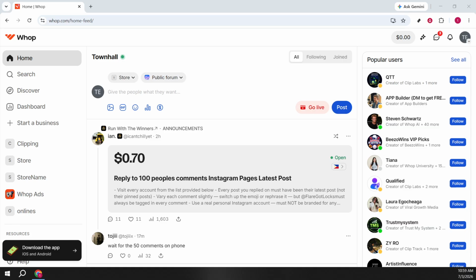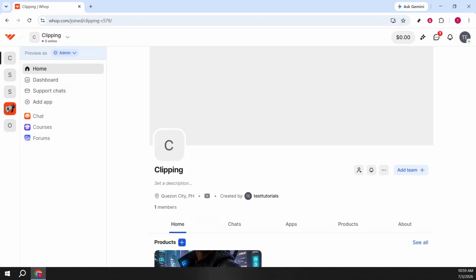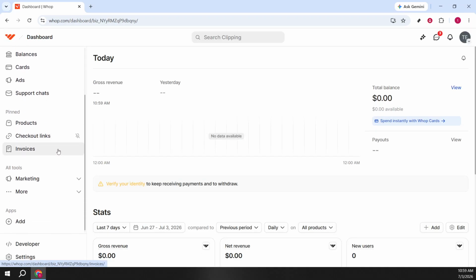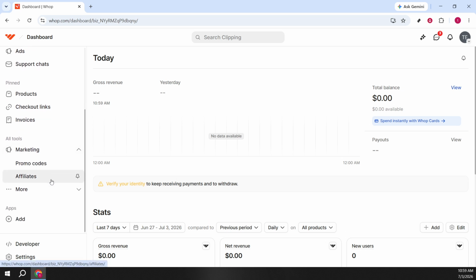From the home feed, look to the left sidebar and select your business. That takes you into your workspace. Next, open the dashboard. Inside the dashboard, locate the All Tools area. From there, head into Marketing and then choose Affiliates. This brings you to the creator-focused area for managing affiliate relationships. If you see a creator dashboard entry, click it to open the affiliate tools.